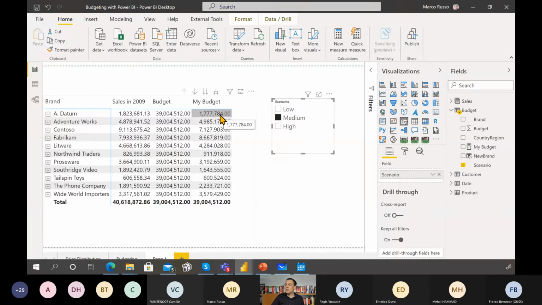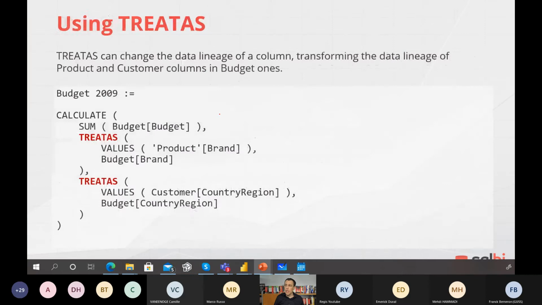Now, can I do something leveraging the model, leveraging the structure of the model instead of relying on the measure that I created? Well, yes, I can. So I go back to the slide for a second, because what we did now, we used TREATAS. Of course, because I have 2 tables, I should use TREATAS for each of the 2 dimensions.